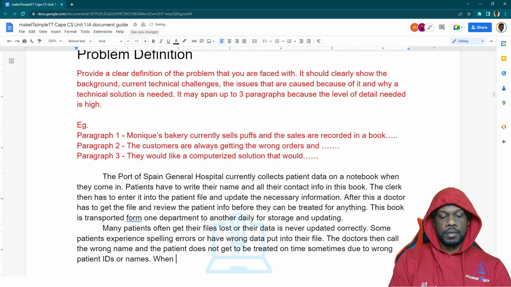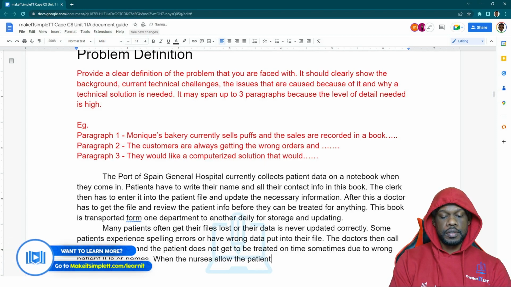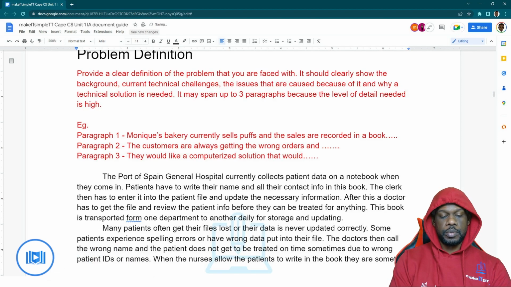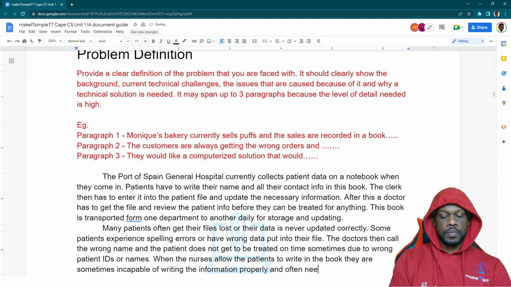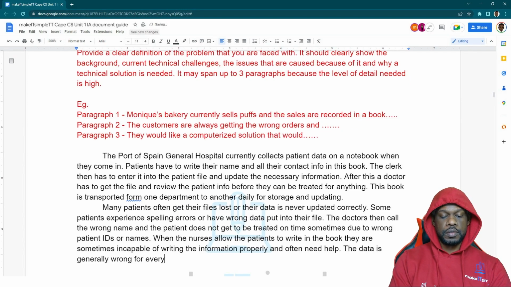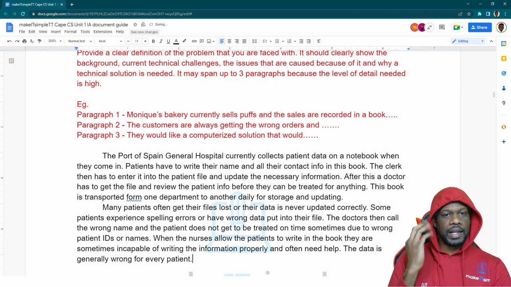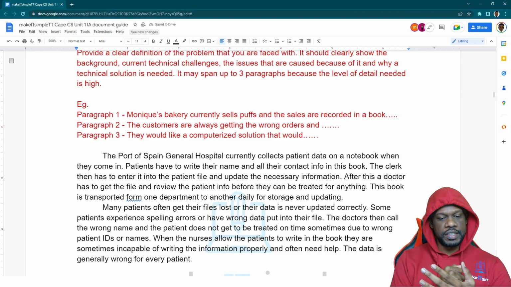When the nurses allow the patients to write in the book, they are sometimes incapable of writing the information properly, and often need help. The data is generally wrong for every patient, right? So we hit them there with the second paragraph to show it. These are the problems that we have.